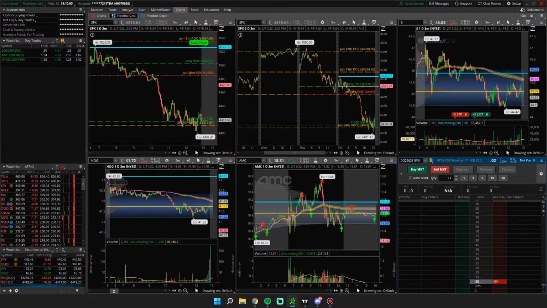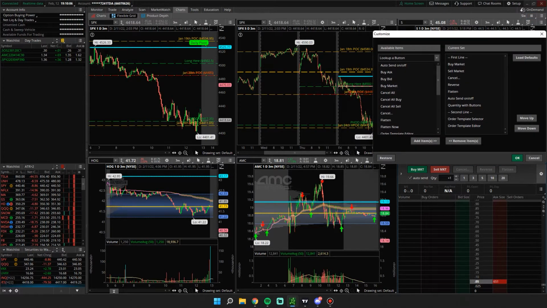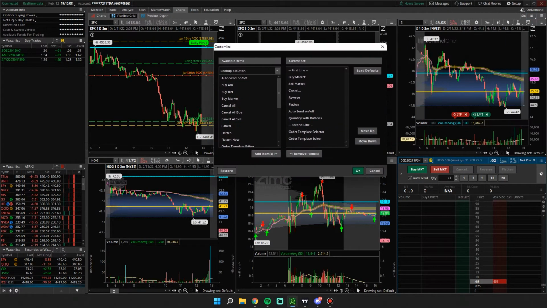From here, you'll click on the settings icon, the gear icon. I believe this is down here under second line, and something else, quantity with buttons, is down under second line as well, by default. You'll want to move both of these up to the first line and click OK. Basically, you'll probably want to just edit your list to look like mine here.